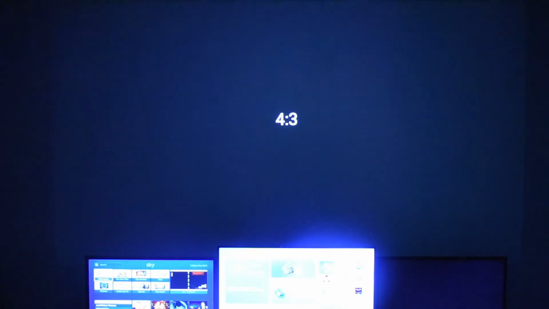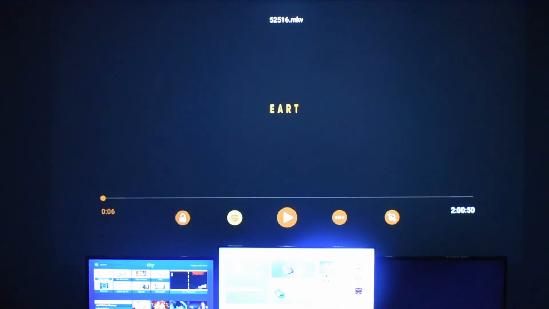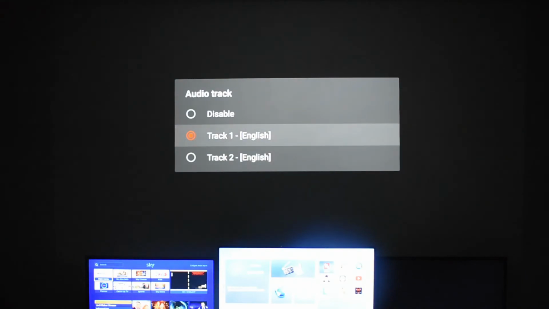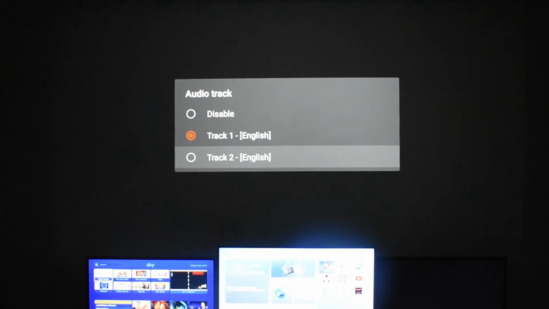Okay, so you've got a few different things in here. You've got the aspect ratio, which you need sometimes, and then you have audio track. So this has 2 different tracks. You'll find in here that this is where you have the other language. You may have Italian or French or whatever in here. A lot of the 4K does.